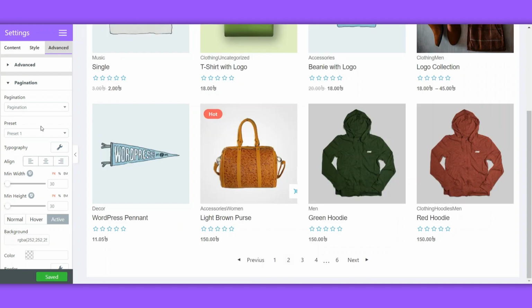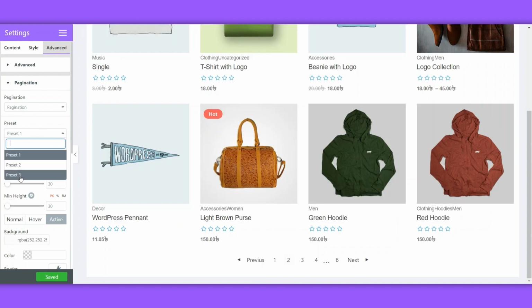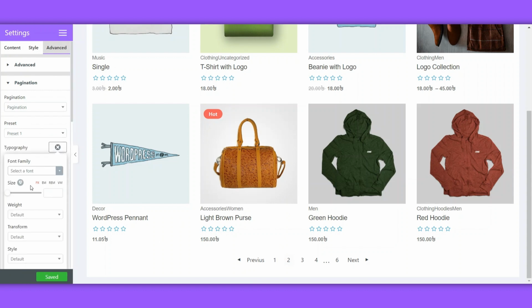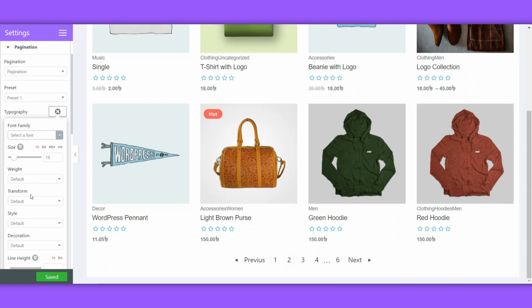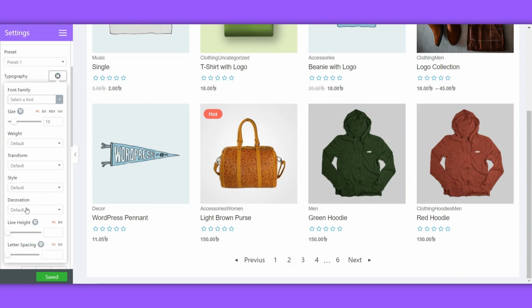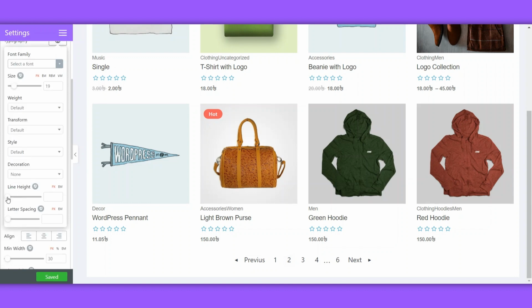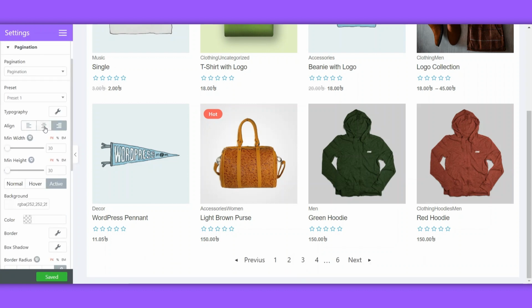If we want to add design and customization, there are more options like Preset. We can also change the font style to any desired option. Can change alignment, width, height. Now we set normal, hover and active color. For example, I am creating my own design.